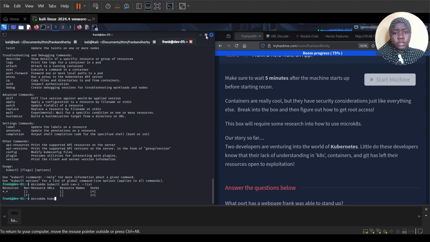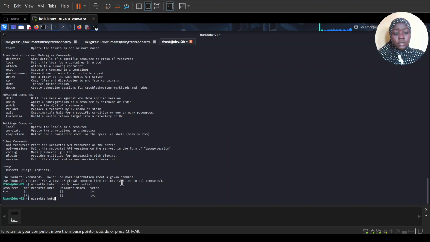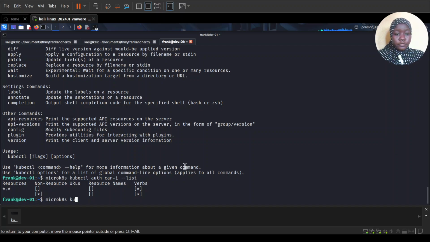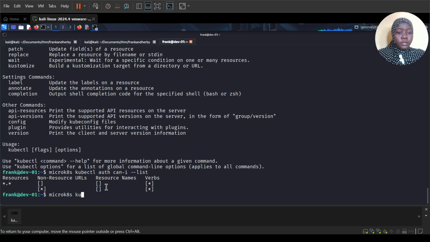Let me increase this. Yeah. I have successfully increased the font size, so we can see. Control Shift plus. Yeah. So microk8s kubectl, right?